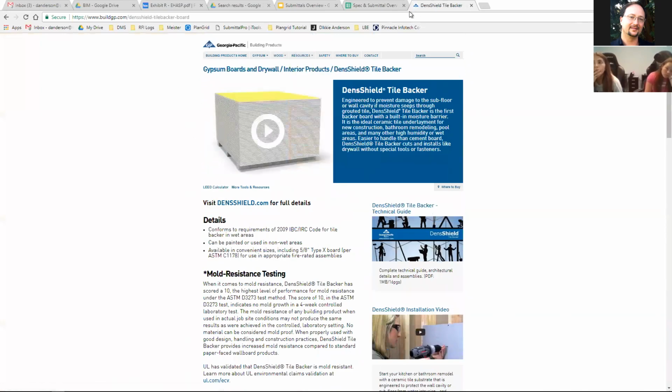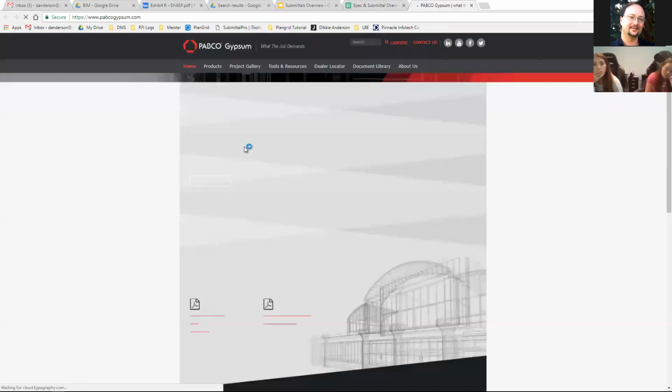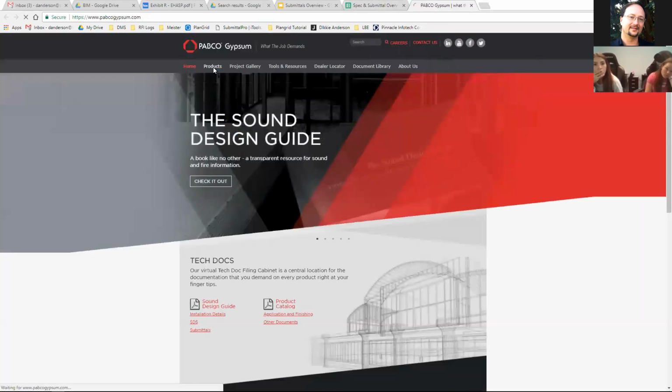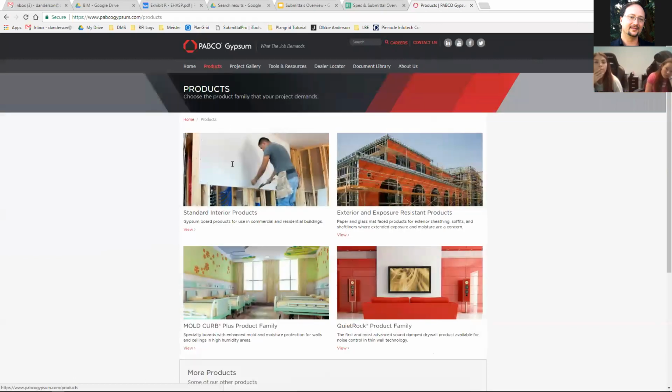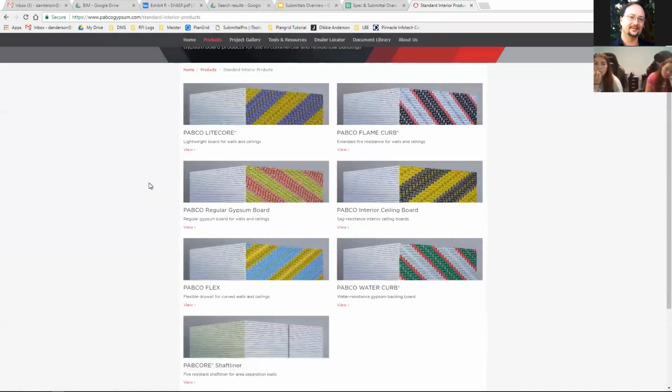And so sometimes I will go through and look at just different drywall manufacturers like Pabco here and see what's updated on their website. So I go to the products, and they have now a light core. So when it comes to drywall, see here's flame curb, water curb. That's their water resistant boards, water curb.